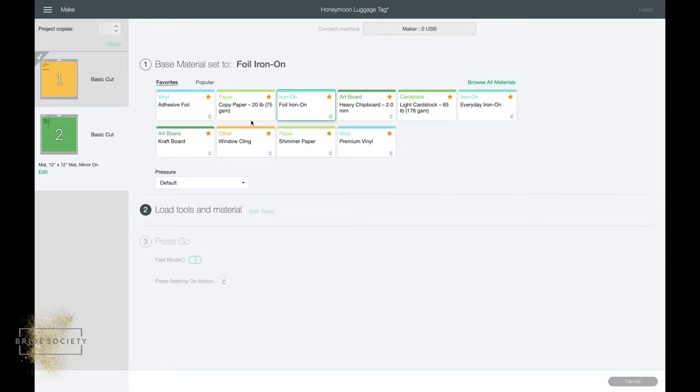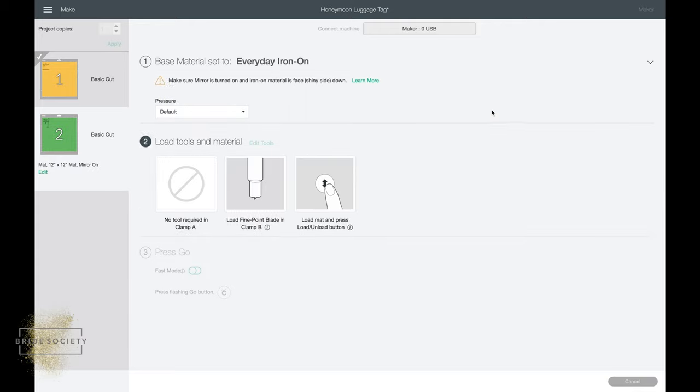And again, just the same process of choosing it from the list. So I'm over here with everyday iron-on, so I'm just going to select that there. And the rest is the same, just making sure that you've got mirrors switched on over there. And now you're ready to make your cut.